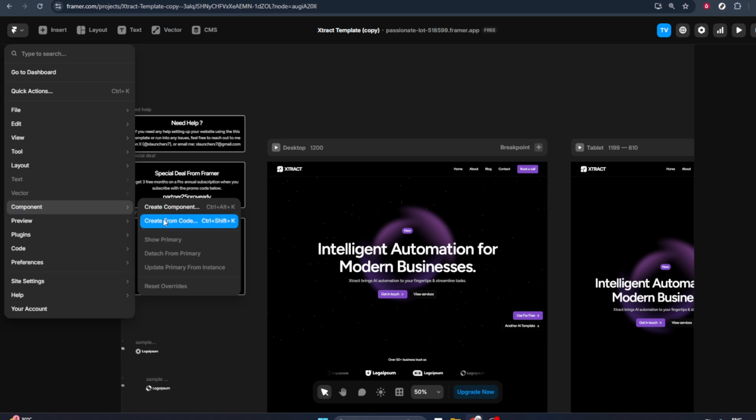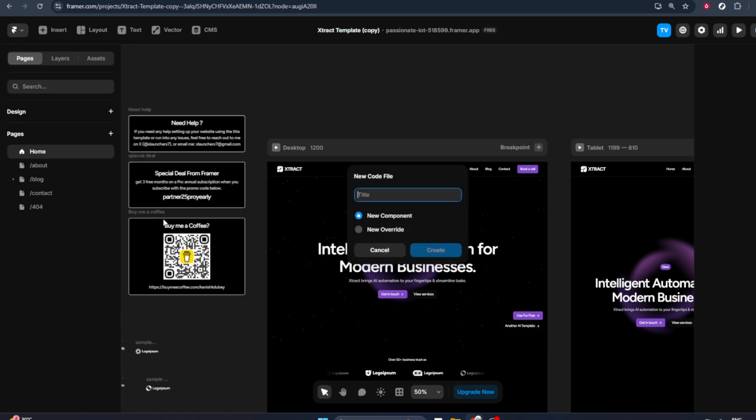After you click Component, you'll see several options for how to create it. Find and select Create from Code. This tells Framer that you want to define the component using code, rather than starting from a design on the canvas. When you choose this, Framer will open up a dialog or panel where you can set up the basic details of your new custom code component.